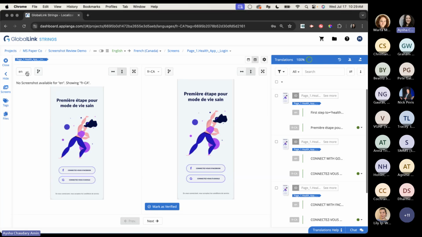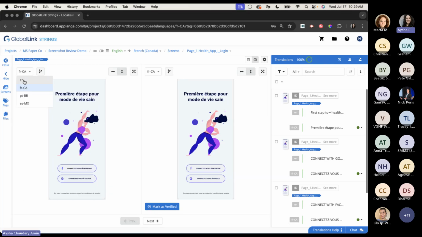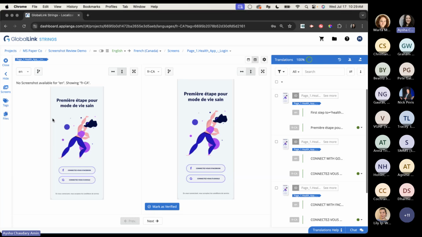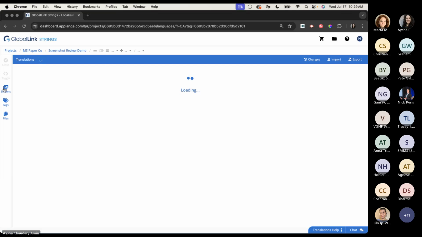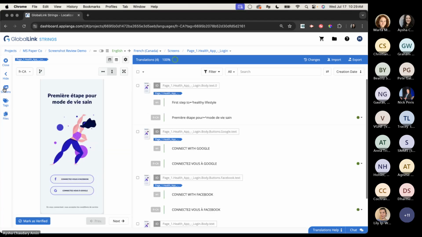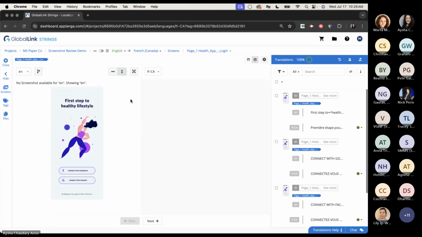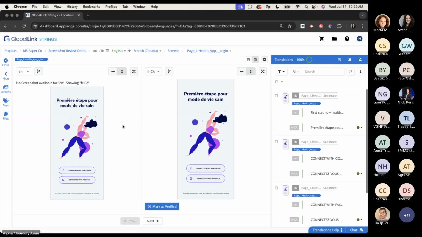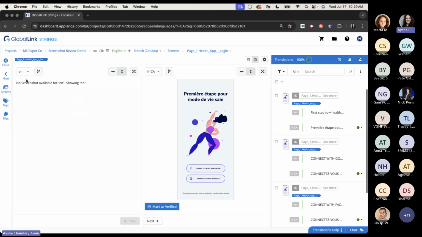Oh, whoops. Let me see. I was playing around with this earlier. There we go. I think I might have messed up my project. Hold on, let's refresh. Okay, now I'll try this. There we go. Hmm. Let's see. I'm not sure why it's getting stuck on French. There we go. Okay. Sorry about that.